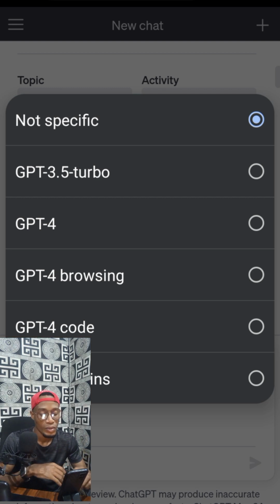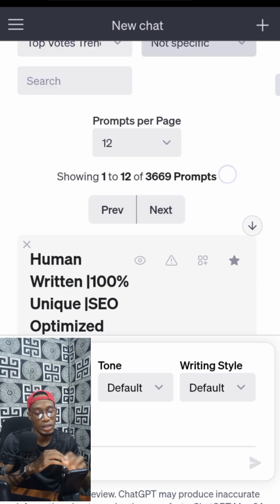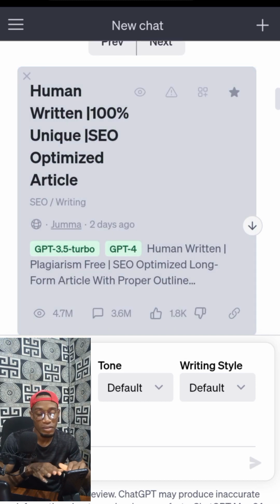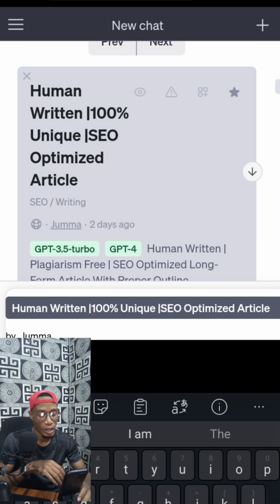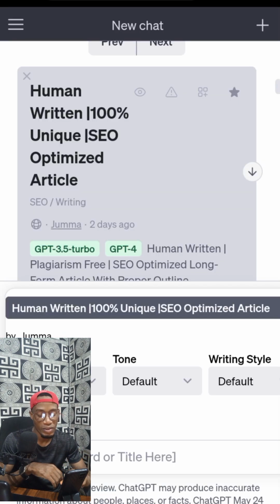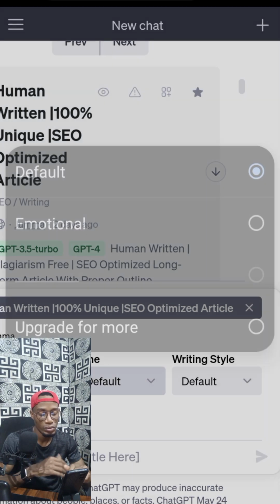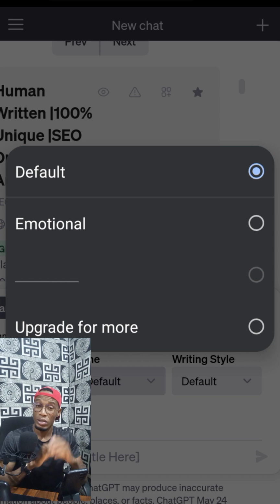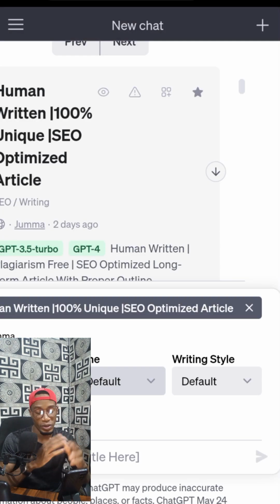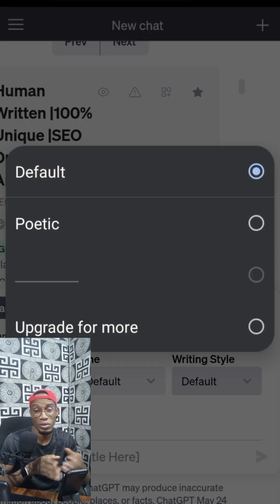Then I'll come back here. Let me just select this particular ChatGPT prompt now. I've selected it. Okay, now look at the magic. I'm going to leave the output at normally English now. I don't know how to speak other languages. I have the tone, select it, it can be emotional. For me, I love it to be default, depending on what I'm trying to write. This particular video is just for demonstration purposes. For the writing style, it's poetic and default. Maybe if you upgrade, they're going to give you other options. Okay, but let's go into the business. So leave it at default.